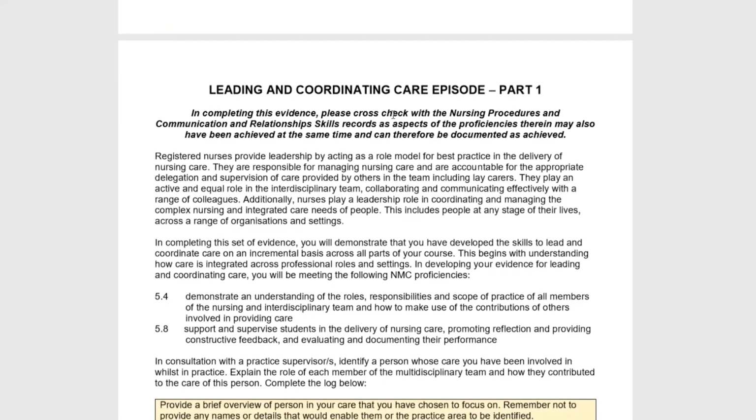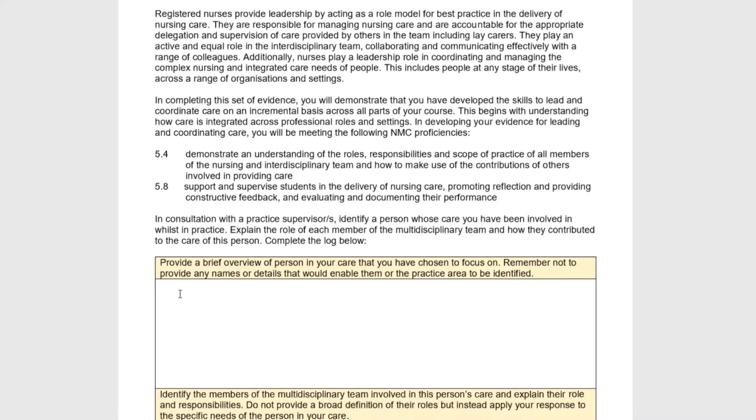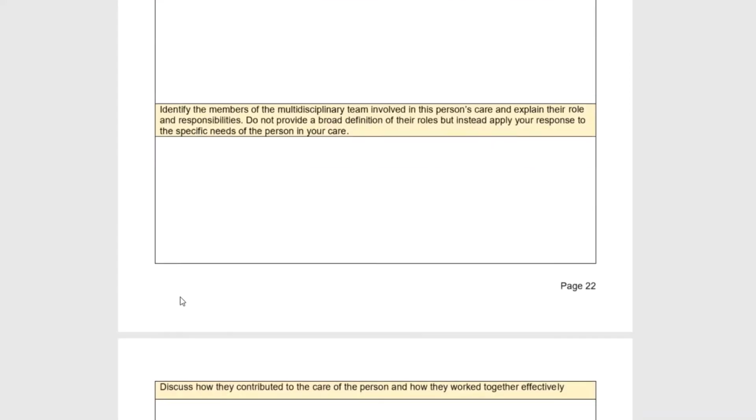The leading and coordinating care episodes are similar. Again, these are around developing those leadership skills, those innovation skills, those skills to analyze practice, lead in practice, and be innovative. So again, these are incremental across the 3 parts, and in part 1 they're largely looking at 2 proficiencies in platform 5, but this is incrementally built.